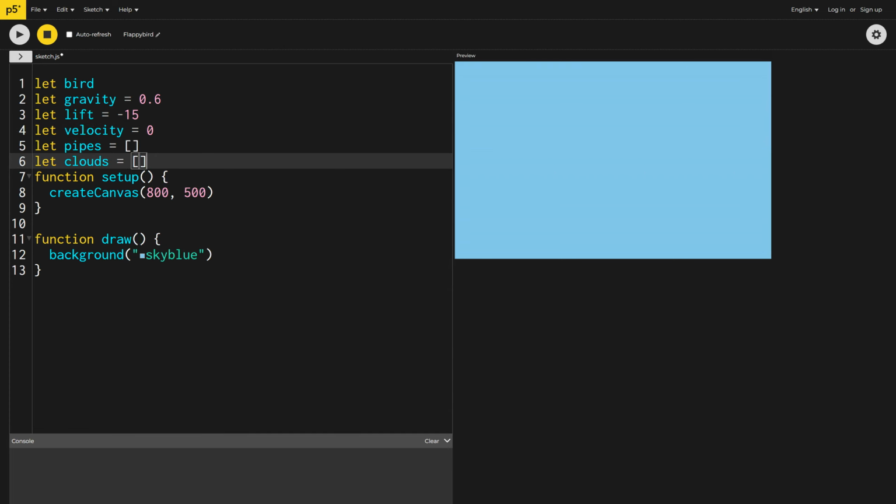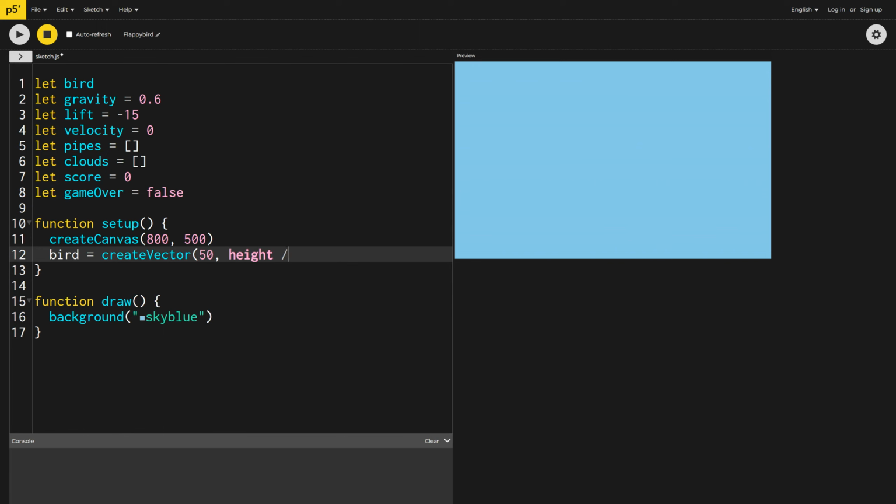We'll give our bird a starting point in the game by creating a vector, in other words, an X and Y coordinate, at position 50 horizontally and halfway down the canvas vertically. Let's start drawing our bird now as a yellow ellipse.